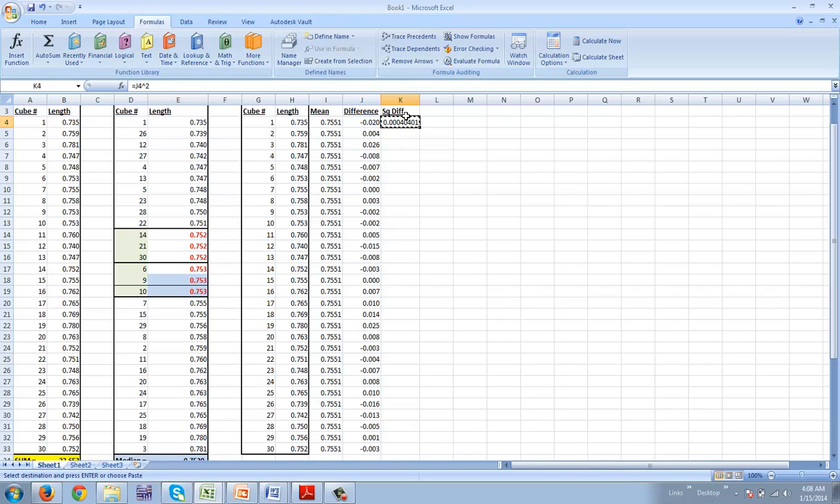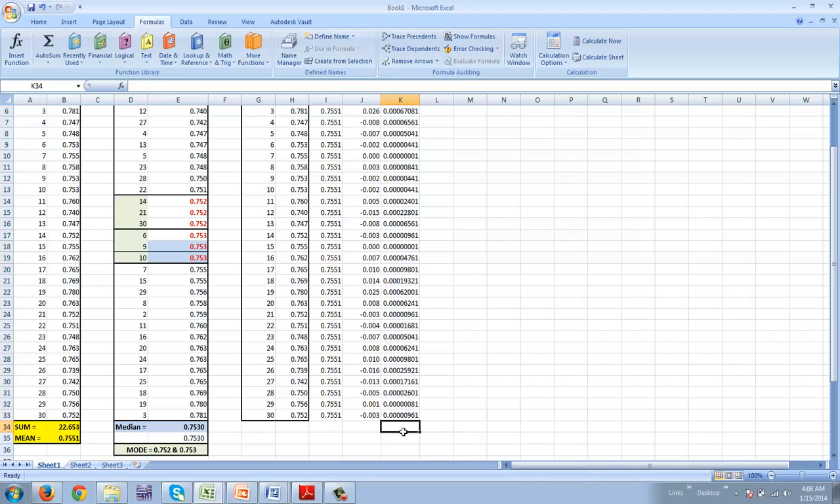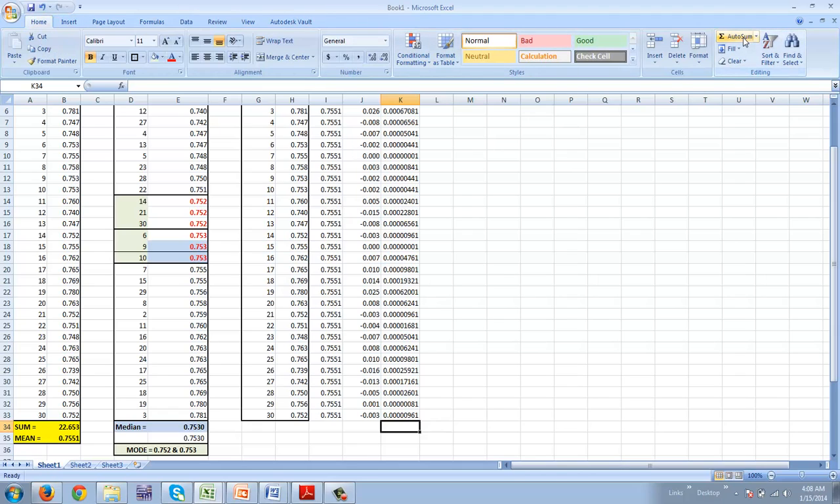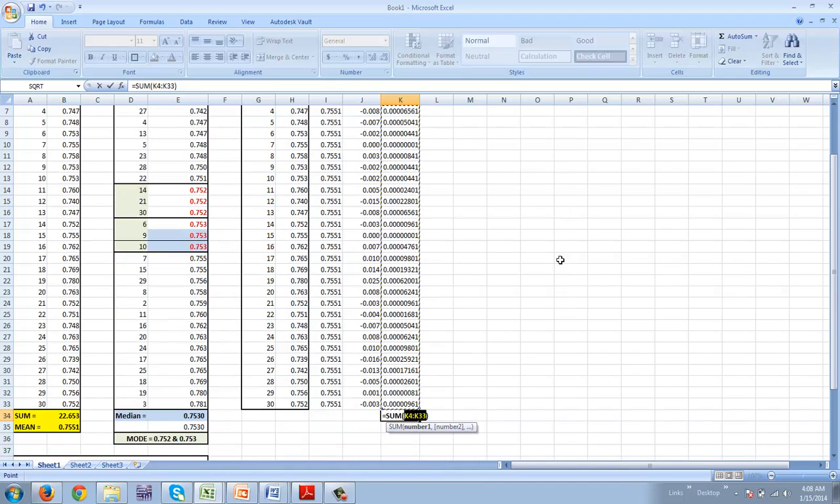Again, I'm going to copy that down to the rest of the column. At this point, I'm now going to sum those differences. So I'm going to bold this cell, and I'm going to go back to Home and tell it I want an auto sum of those numbers. Notice it's saying cell K4 through K33. I can double check by coming up and looking to make sure it's got all of my items. And there is my sum.